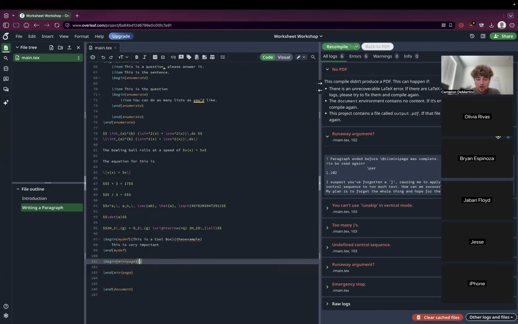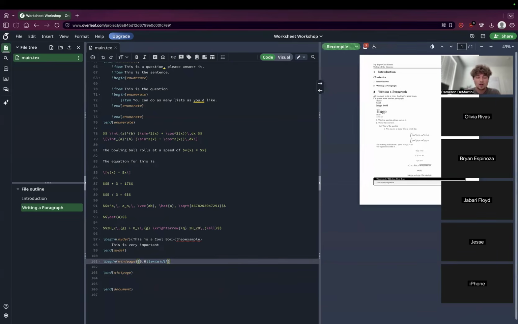Okay. And then we're going to want to specify how wide we want this mini page to be. So if we want something on the left, maybe we'll do this. We'll do line width, or sorry, text width. You can do line width or text width. Either one usually produces the same thing, depending on how you formatted your document. So it's good to always play around with that before, and just see what you like.